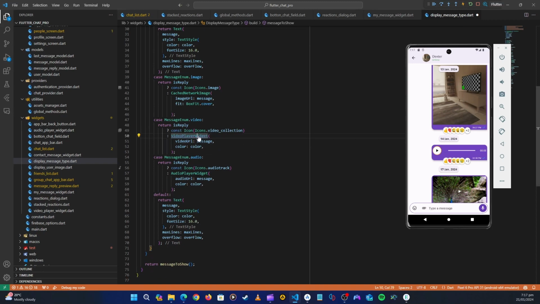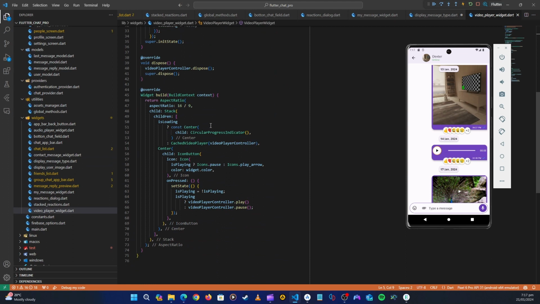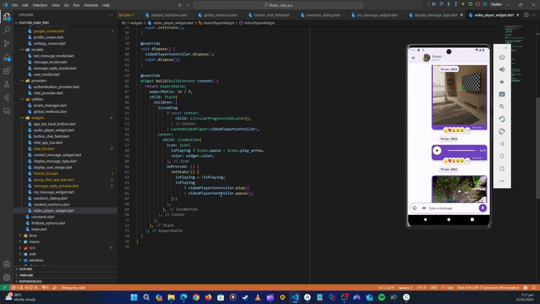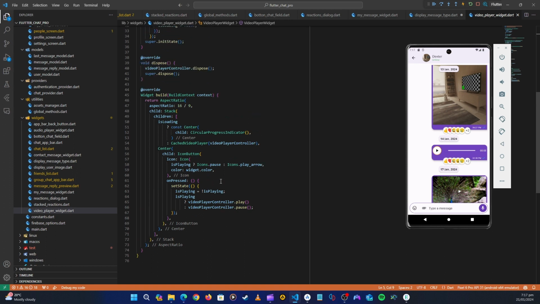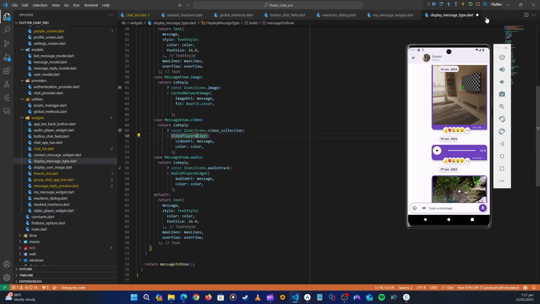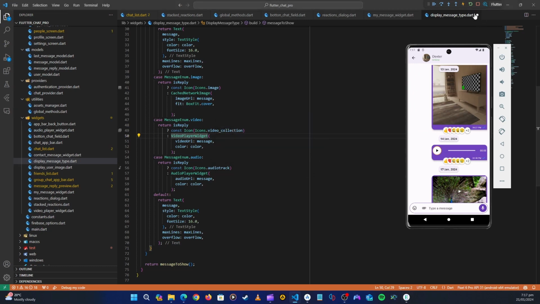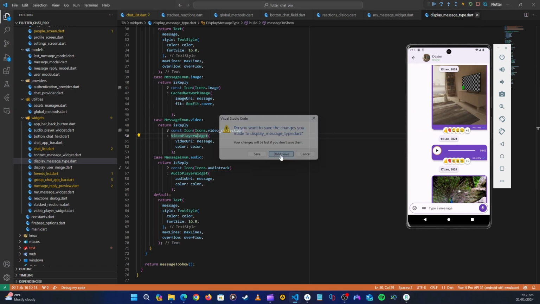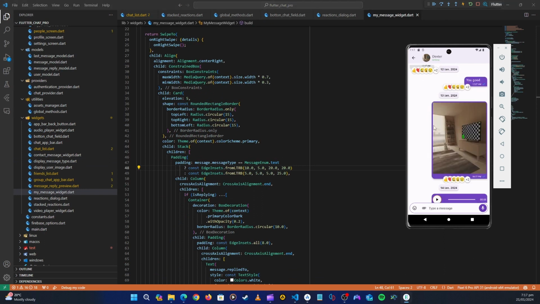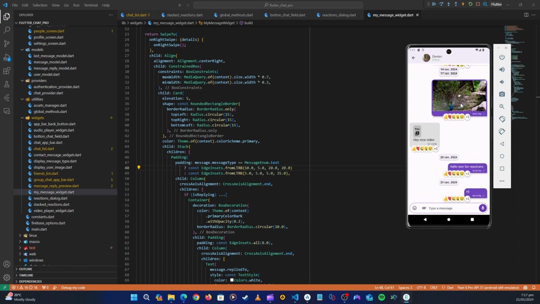Let's go inside the video player, then let's see if we have the decoration. Okay, there's nowhere where we are putting the decoration. We can either put it, but I think let's just leave it like that. These two are fine. Okay, let's cancel. We did not change anything here. Don't save. Okay, so yeah, I think this widget looks fine, this one.